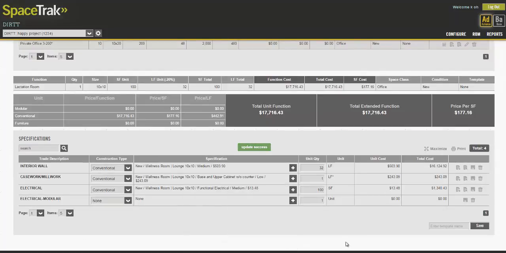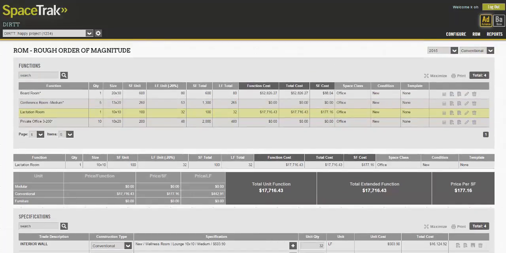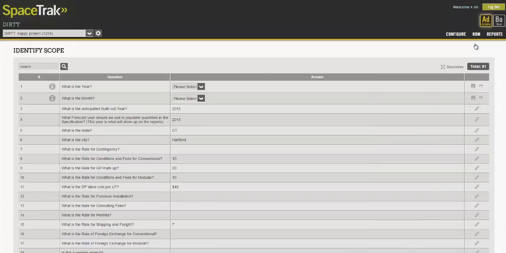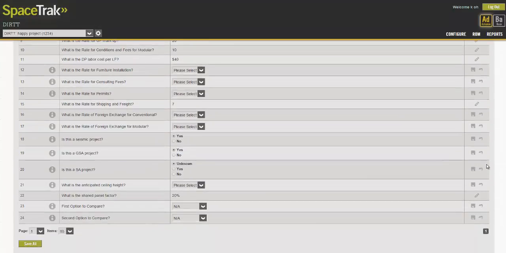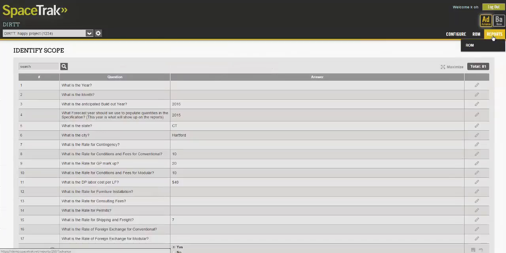And now we get to view our results. So let's move on to our advanced reports. But before I do that, I'm going to go back into my scope of work, which we find under the ROM tab. And we need to identify the options that we created so we can see a comparison. So let's go back. And we'll go down to these comparisons. We'll pick option modular and option conventional, and we'll save that. And now hit the reports icon.